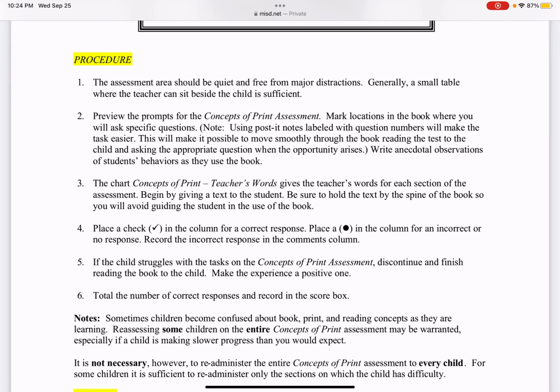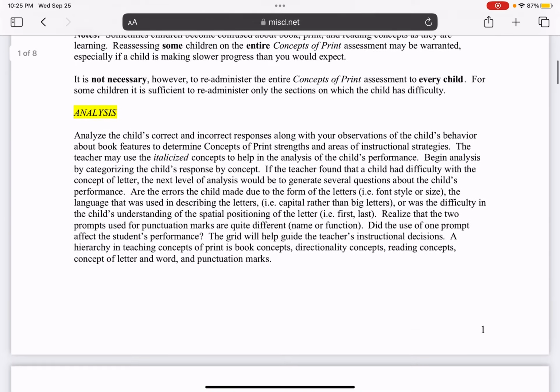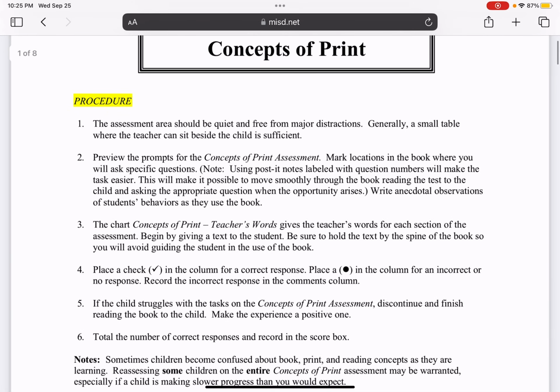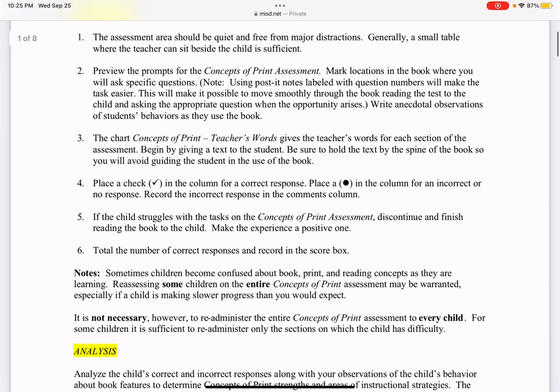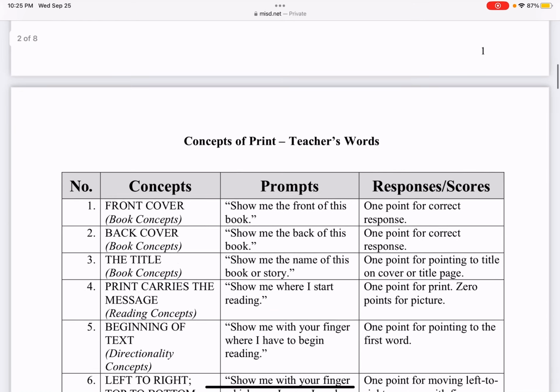For procedures, you want to make sure that the student is in a quiet spot. This assessment is done one-on-one. And you want to make sure that you have particular spots marked in a book, so the student isn't flipping through like crazy to find out what page has an exclamation mark on it. You would have that page marked so the student would be able to look through and demonstrate that they have the knowledge to do so.